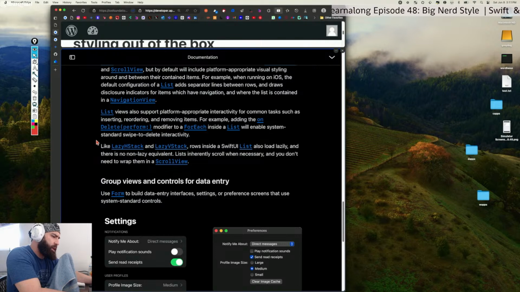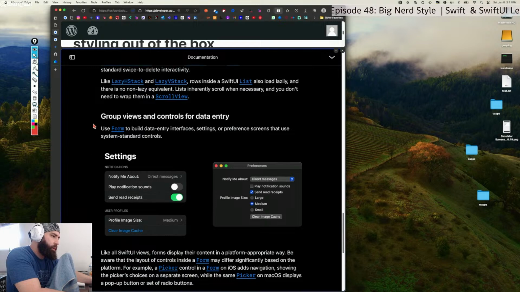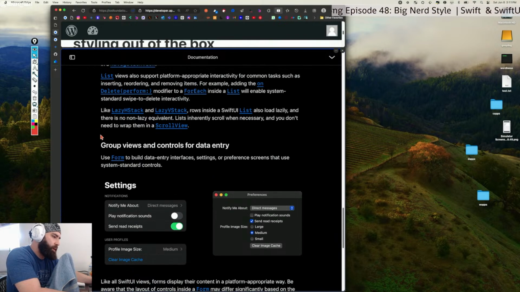Like lazy HStack and lazy VStack, rows inside a SwiftUI list also load lazily, so not all at once. And there is no non-lazy equivalent. Lists inherently scroll when necessary, and you don't need to wrap them in a scroll view. Okay, so lists are our friends, apparently.